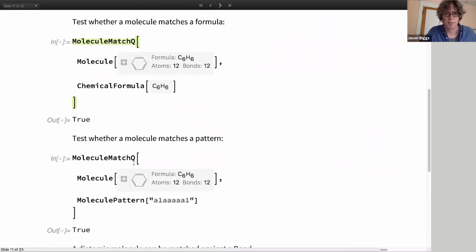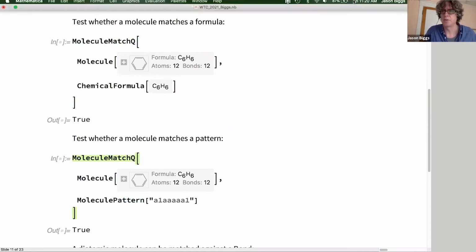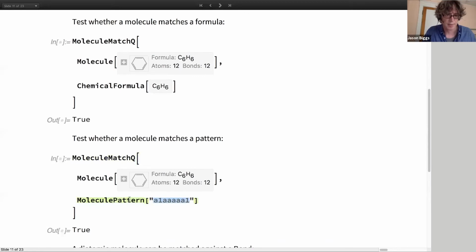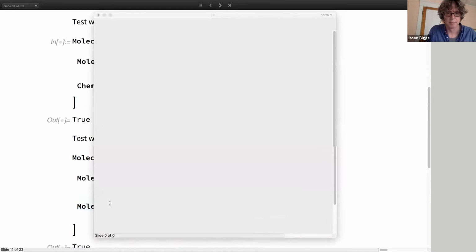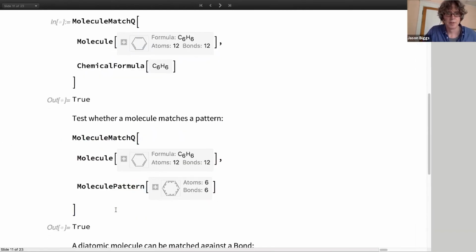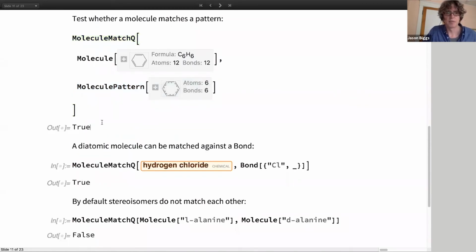You can also test whether a molecule matches a pattern. In this case, you use a molecule pattern, and we're not going to go into exactly how to decode a SMARTS string, but essentially this is a line notation, a shorthand that says this represents any 6-atom structure or substructure that is aromatic, and that's what a lowercase a means. And it's a ring because we see this 1 show up there twice. You'll have to take my word for that. So MoleculeMatchQ of this molecule against this molecule pattern comes back true.